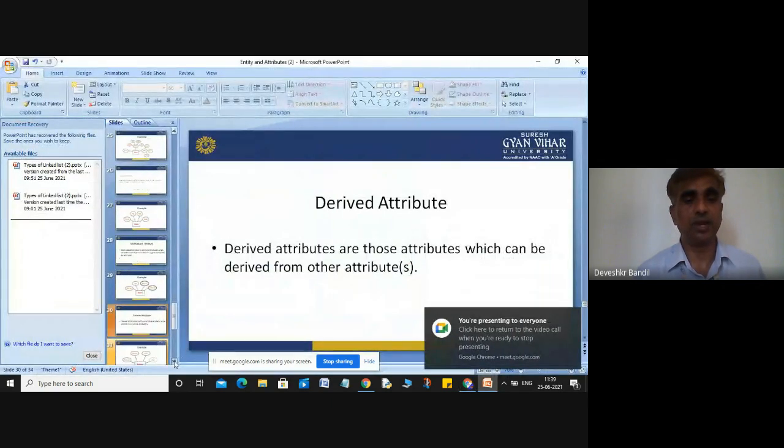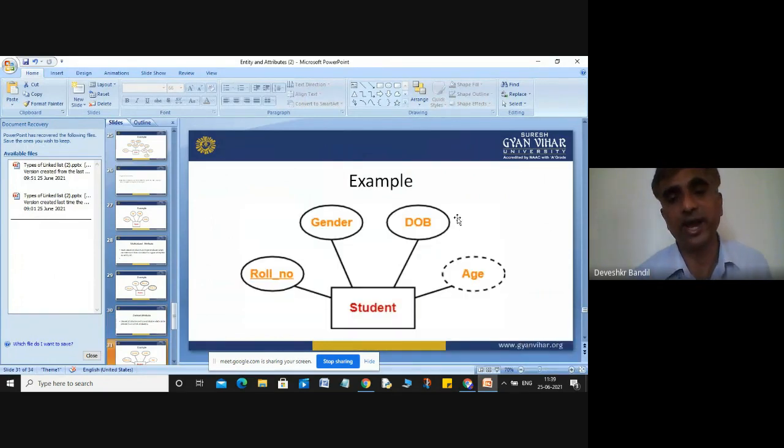You can see in this image, student is your entity, and roll number, gender, date of birth, and age are all the characteristics of the student entity. Roll number is mentioned in a single rectangle, and gender is mentioned in a single rectangle, and date of birth is mentioned in a simple ellipse. Roll number, gender, date of birth are mentioned in an ellipse, and your age is a derived attribute, because this attribute is mentioned in a dashed ellipse.